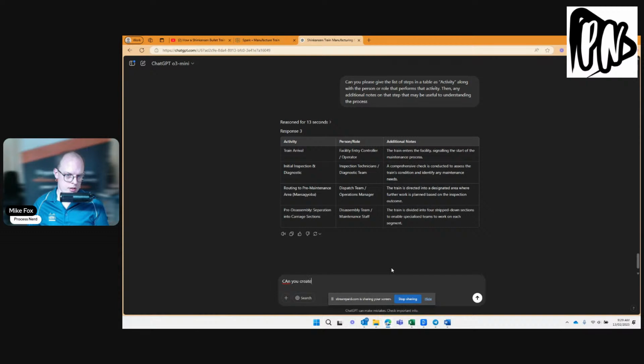Can you create this in a SIPOC table? Suppliers, inputs, process, outputs, customers. Along with the person or role and additional notes that don't go into these other columns.